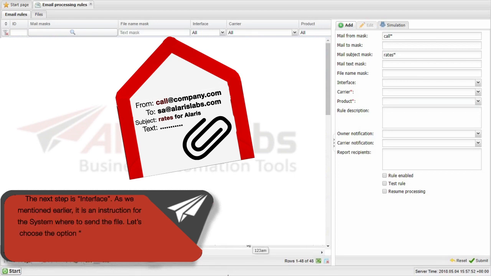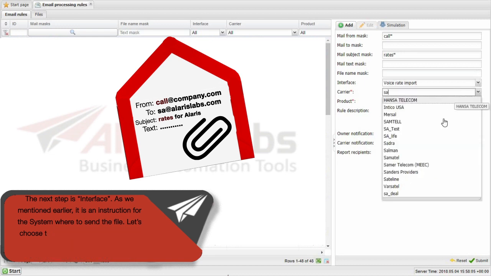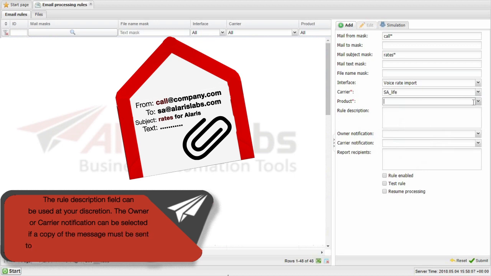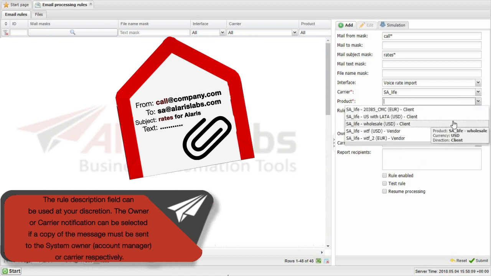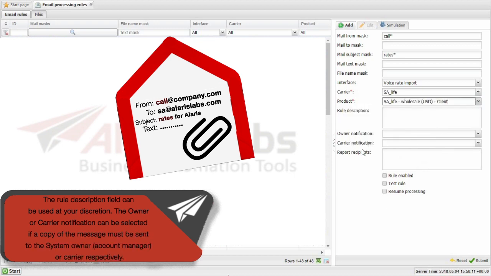The next step is interface. As we mentioned earlier, it is an instruction for the system where to send the file. Let's choose the option voice rate import. Specify the exact carrier and its product to which the rates must be applied. The rule description field can be used at your discretion. The owner or carrier notification can be selected if a copy of the message must be sent to the system owner, account manager, or carrier respectively.